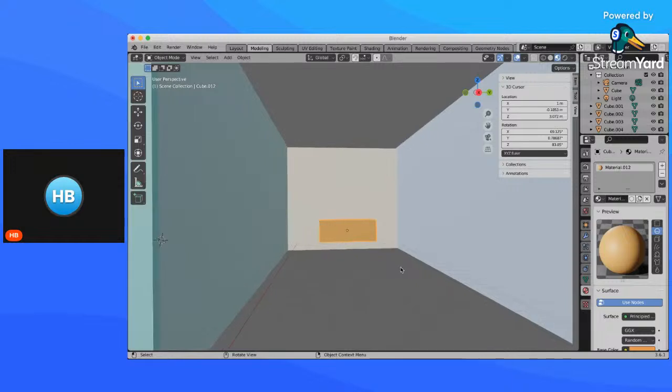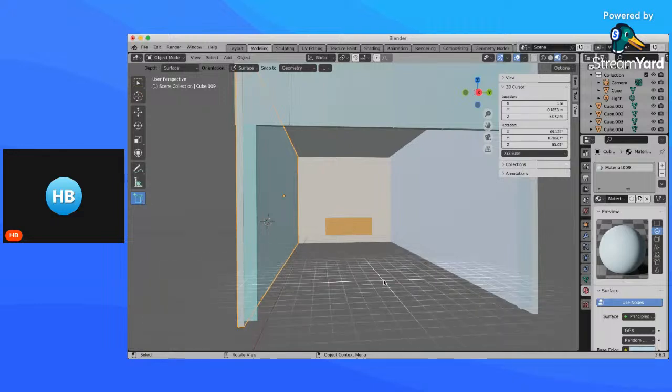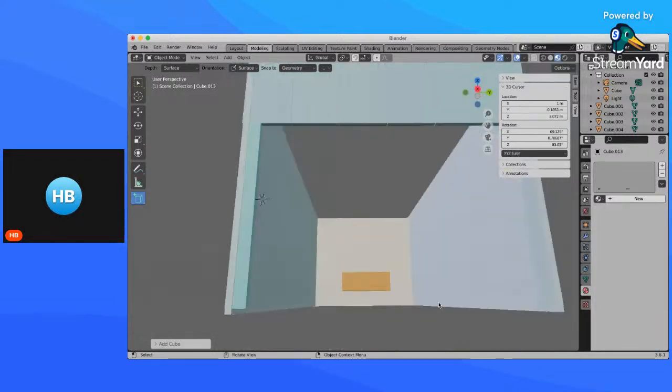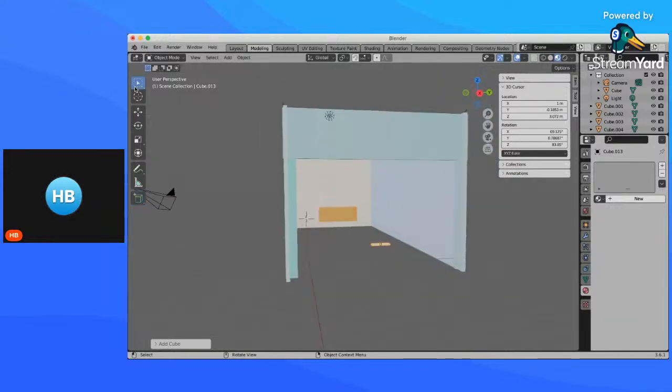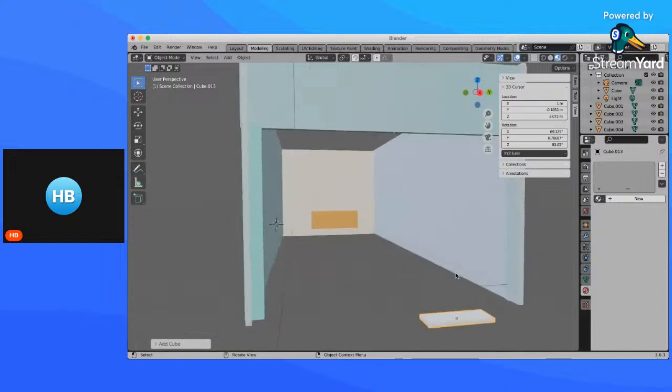I don't know why the movement is so slow. Anyway, this would be better to do with a mouse, but let's start to make a floor. All right. Where's our floor? Oh, it's way up in the sky. Okay, so we've got the floor.